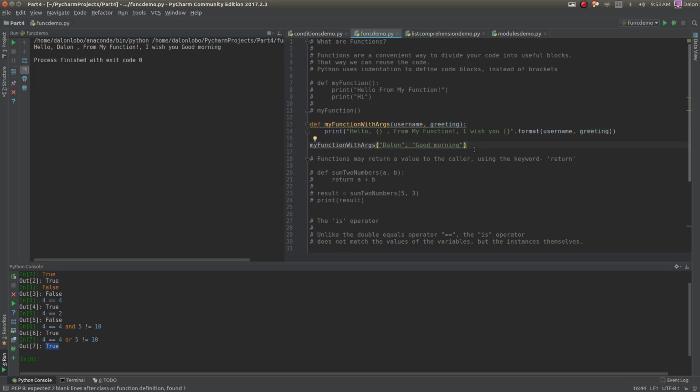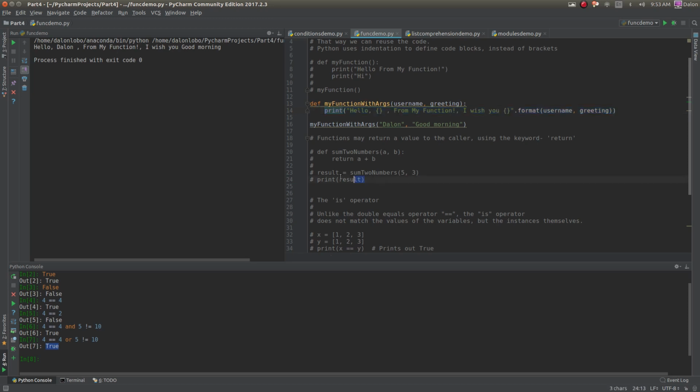I stress on the point that the indentation is the main thing in Python, because that is how you tell Python that these statements, whatever goes under the indented part, should go inside the function, my function, with arguments. So take care when you define functions as well as when you indent a block. Make sure you indent it properly.